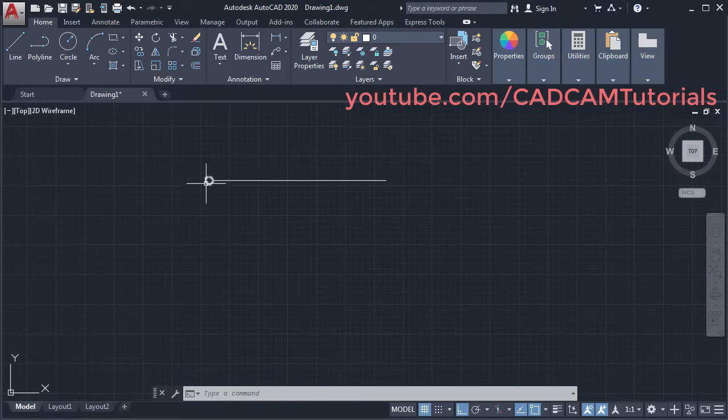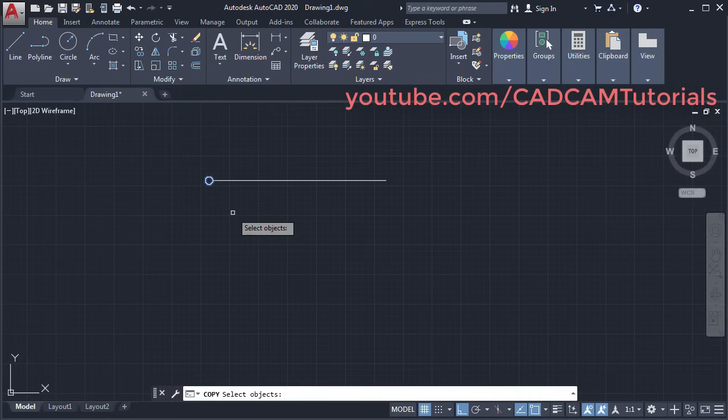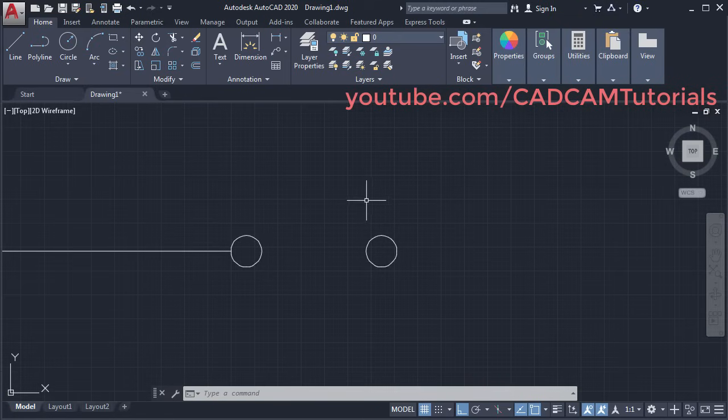Then I will copy this circle. Click on copy. Select this circle, enter. Then specify base point. For base point, I will choose this quadrant. Then second point will be this endpoint and we will place one more here. Enter. Then we will need one line here.